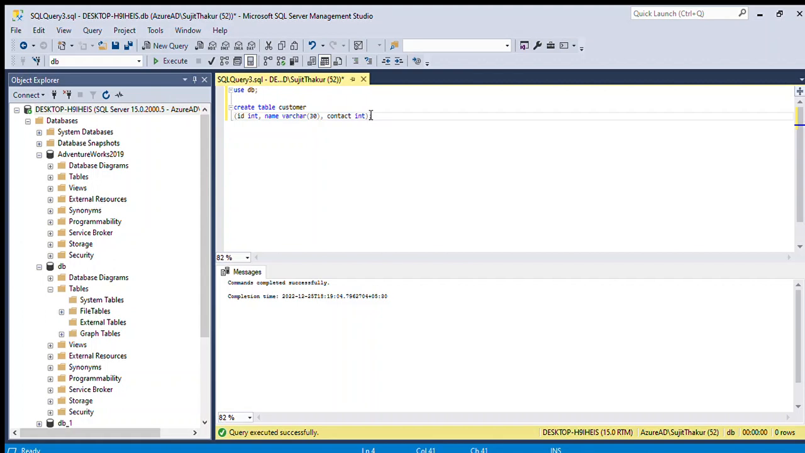Okay, so now we have created the table. Actually, we have not created it yet, since we have not executed it.